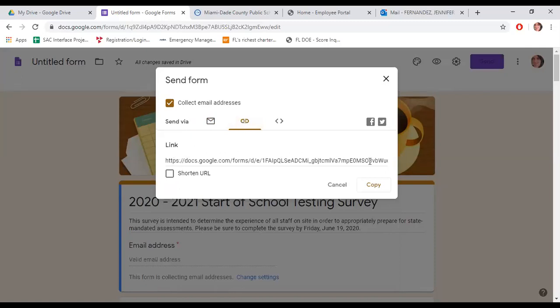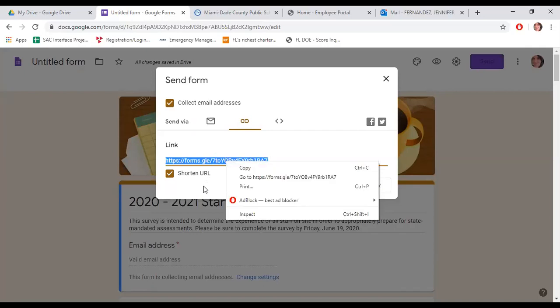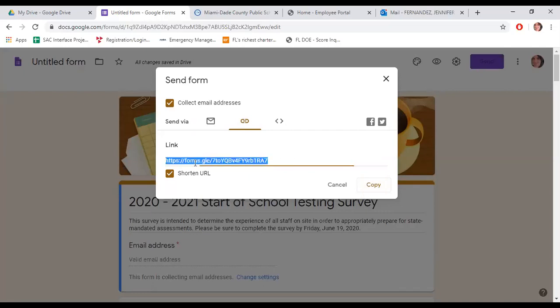You can choose this huge long link, or you can even shorten the URL. Okay, and it shortened it even more. So you can click Control-C to copy, or it's already selected, so you can right-click and click Copy. Control-C is fine. Or you also click Copy here, and it'll come out. Then, let's say this was a survey I was going to send out. I'm going to go ahead and copy it. You see it's copied to my clipboard.